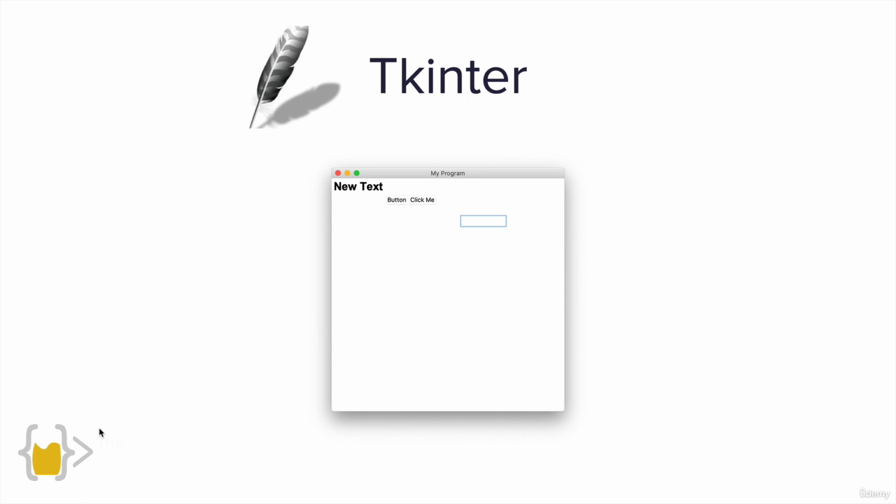For example, a program like this in a separate window. And we're going to be using the inbuilt Tkinter module to do this. So we're going to learn how to create labels, how to create buttons, how to respond to those button clicks, as well as things like text inputs and how to lay out and design your programs.